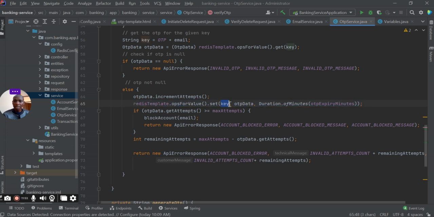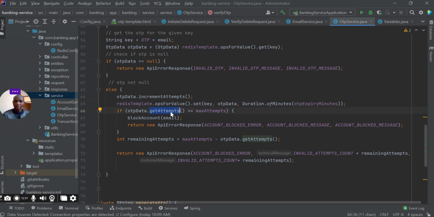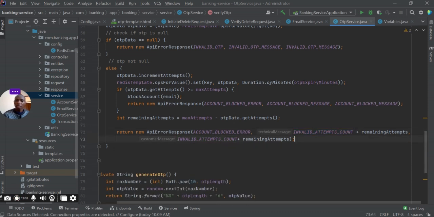So updating the Redis, you will reset your key, your OTP data with the number of attempts and the duration expiring. Then the other check is, of course, you check whether the attempts is greater than or equal to maximum attempts. If they are greater or equal to this, block that account and return an error that the account has been blocked. Then calculate the remaining attempts, max attempts minus OTP dot get attempts. Then you return invalid attempts count. And that is it for this video.